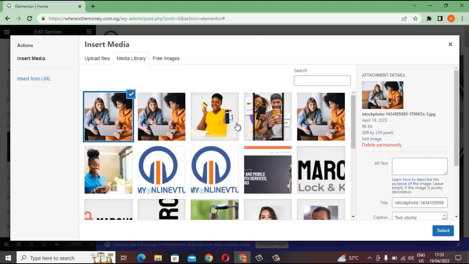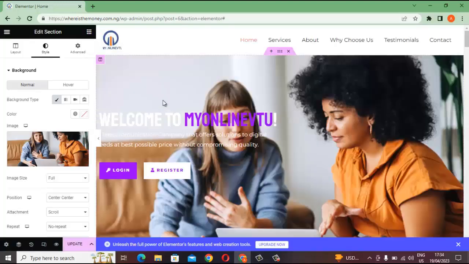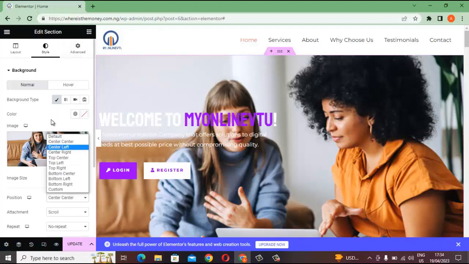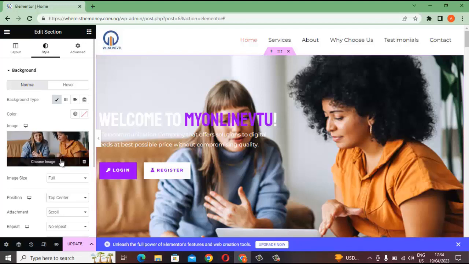Unsplash.com. So you see many pictures that you can use. Let me just click on select. Can you see this is what I want to use for the background image? So let's position it. Click on this position. Okay, it is already in the center. So let's change it to top center. Can you see? Click on update.